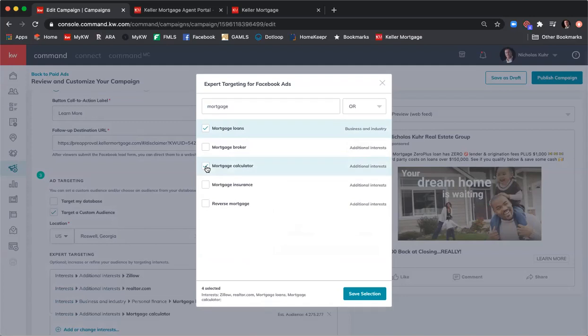Now, one thing I want to point out is that as I'm adding these interests, up here in the top right-hand corner, you have the options of "and" or "or." You always want to make sure that you're selecting "or," because you want to target people that are interested in mortgage loans, or people that may be interested in mortgage calculators, or working on Zillow. If you start selecting "and," it's going to only target the people that are looking for mortgage loans and using a mortgage calculator and using Zillow and using realtor.com. That'll make your audience so small that it probably wouldn't be able to deliver. So always make sure that you select "or."